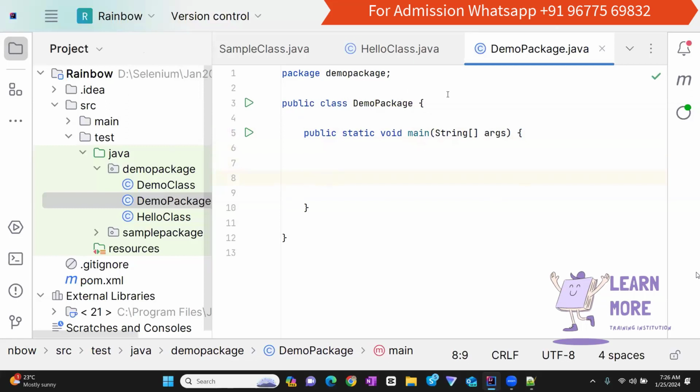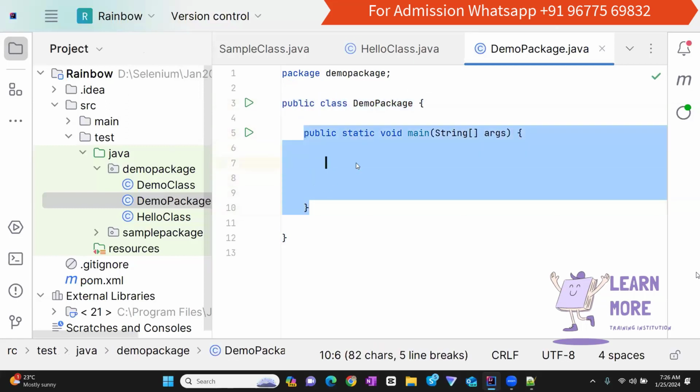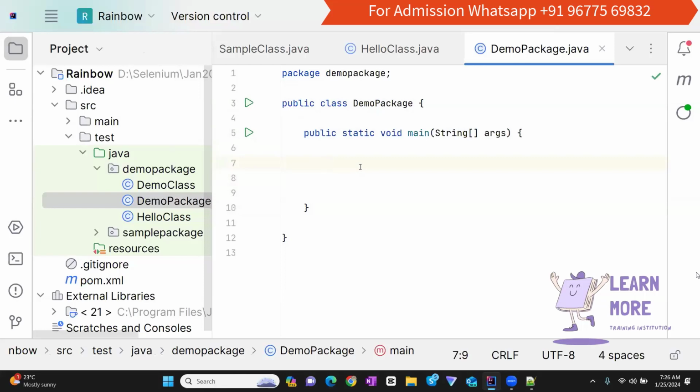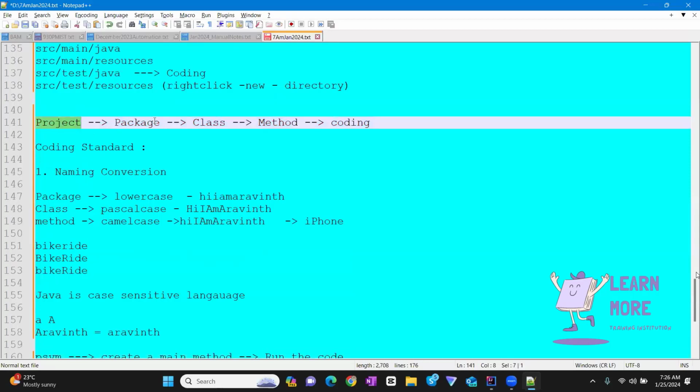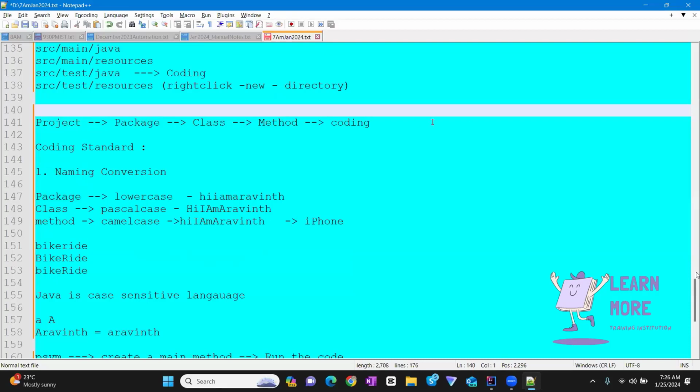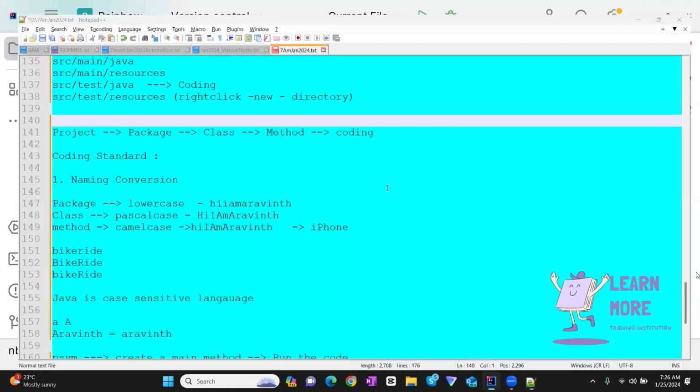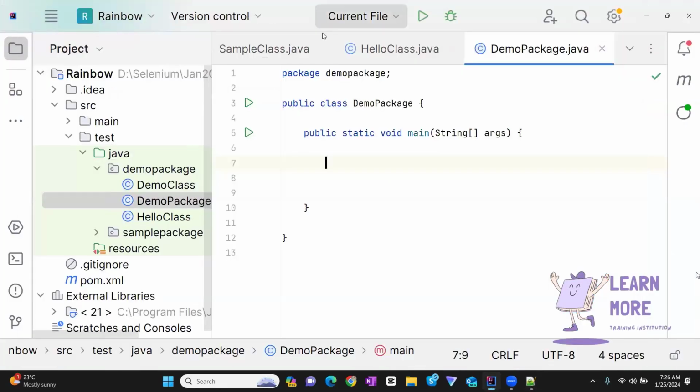So we have a class block. The class block contains the method block, and inside the method block we are going to do the coding. This is the template we need to create. We should create the project first, so our Maven project, followed by the package, class and method, and inside the method we are going to do the coding. Till this point, does anyone have any doubts?